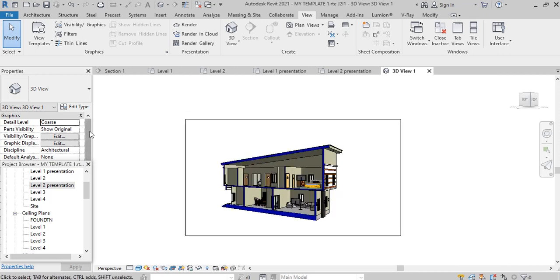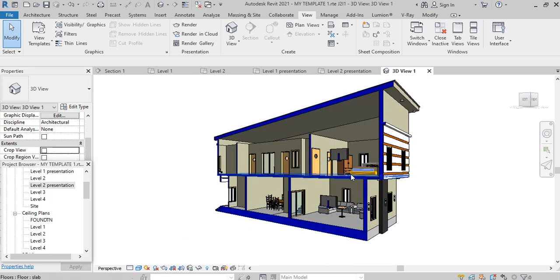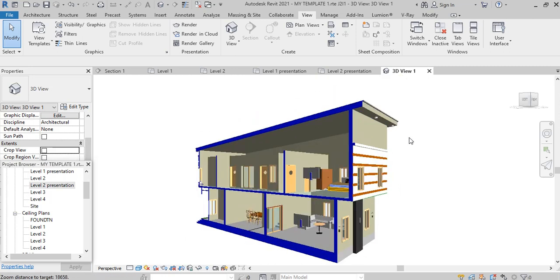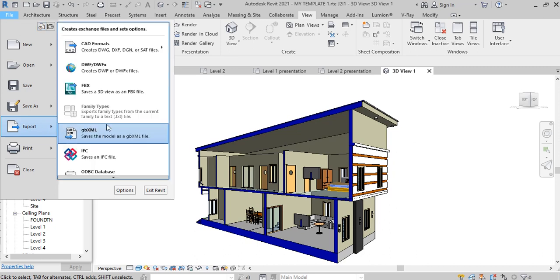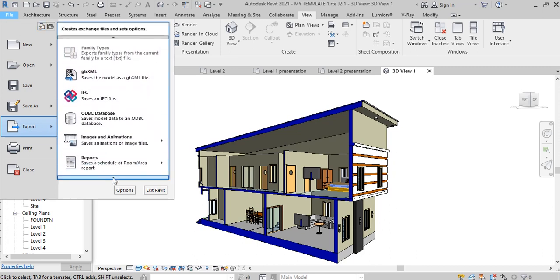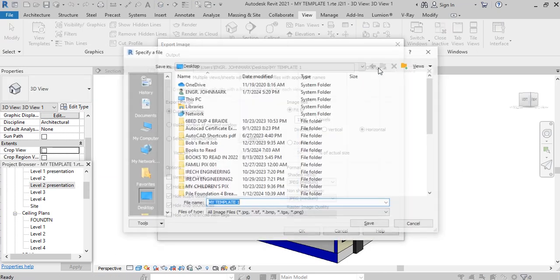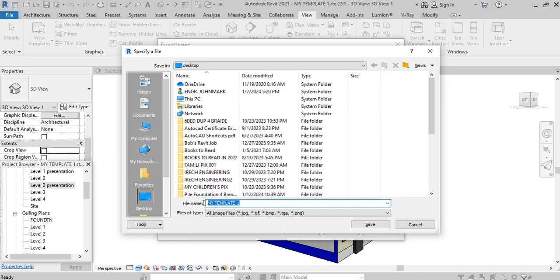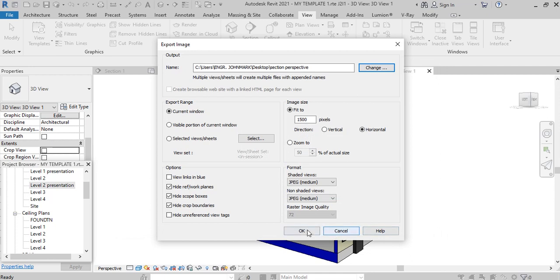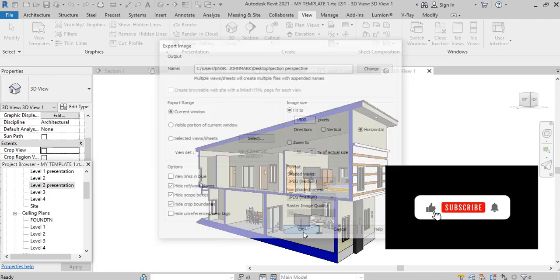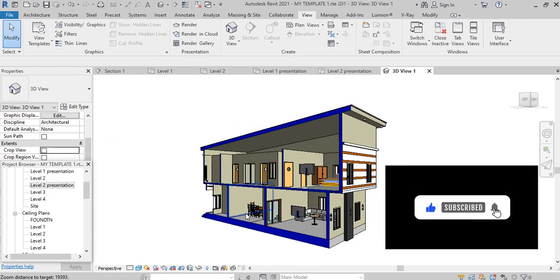And before we export, let's go here and turn off this. Now we no longer have the crop view, so we have that. Export. Let's export it as a JPEG file image. Then in this case you can choose your location, so I can just name it section perspective. Can save, and then I can change the pixel, but let me leave it at 1500, and then I say okay. So I have successfully exported that.